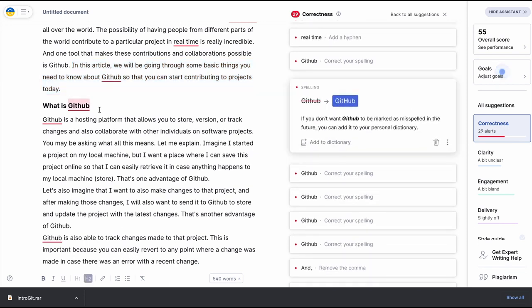Now, what is GitHub? GitHub is a hosting platform that allows you to store, version, or track changes, and also collaborate with other individuals on software projects. You may be asking what all this means. Let me explain. Imagine I started a project on my local machine, but I want a place where I can save this project online so I can easily retrieve it.